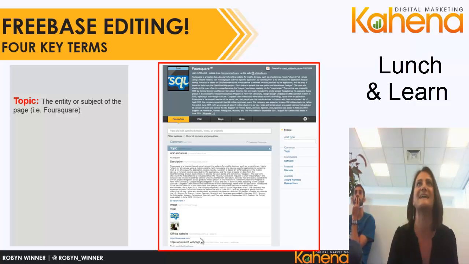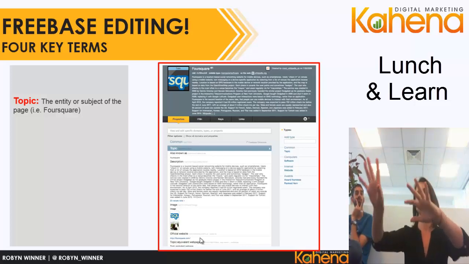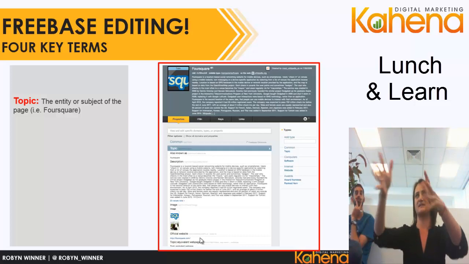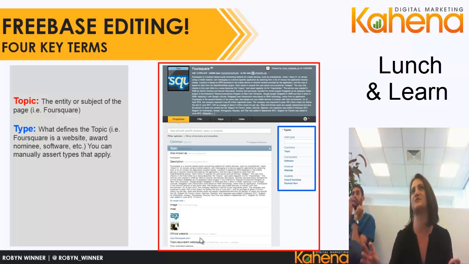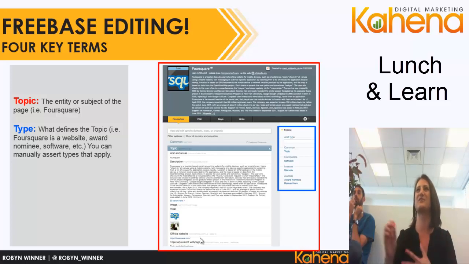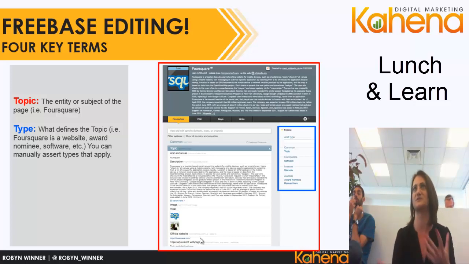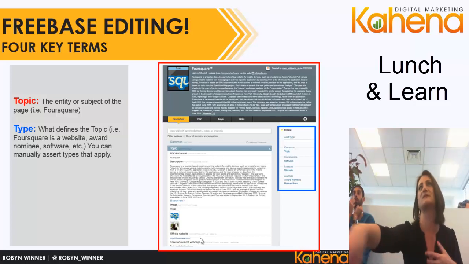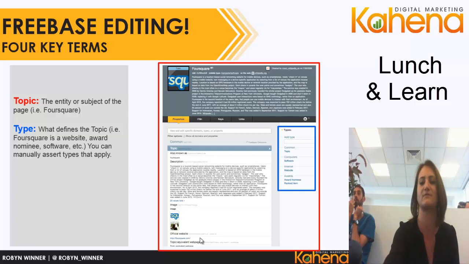Okay, Freebase editing. Four key terms. First, the topic. When you go on Freebase and type in, I typed in Foursquare, the topic is the big entity. This is the page. And then we have the types. On every topic, a type can be asserted. A type defines what a topic is. For example, Foursquare is a software, a website, an award nominee, a ranked item. You can go through and figure out all the different types, and you can even use your competitors that have Freebase accounts as examples of what types you want to assert. The more types, in my opinion, the more content coming in, the more correlations Freebase can make, and the better chance you have of a knowledge graph.